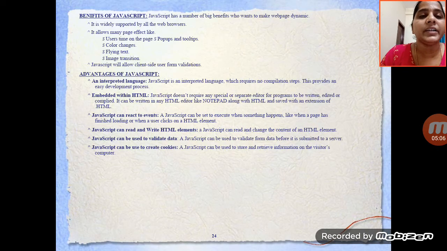Next, the advantages of JavaScript. JavaScript is an interpreted language which requires no compilation steps, providing an easy development process. It is embedded within HTML. JavaScript does not require any special or separate editor for programs to be written and edited. It can be written in an HTML editor like Notepad, along with the HTML, and saved with the HTML extension. These are the advantages of JavaScript.